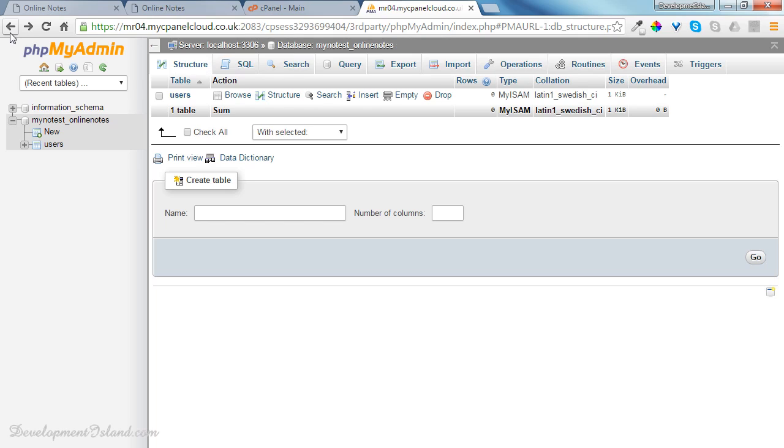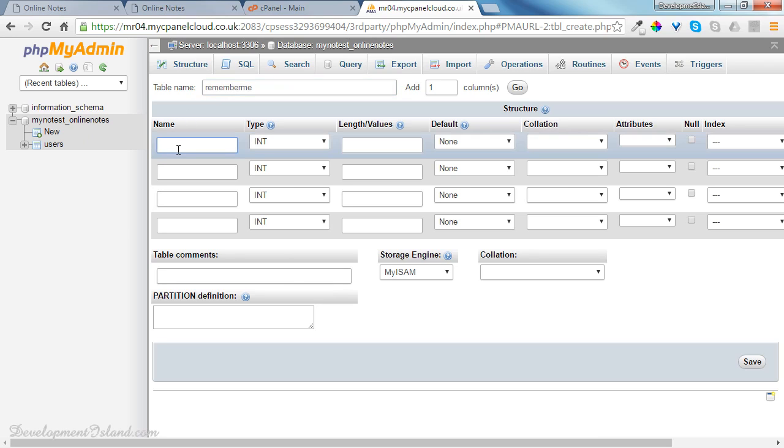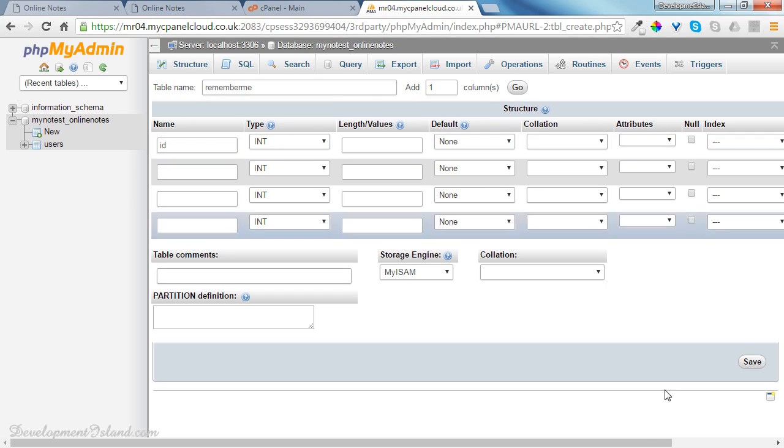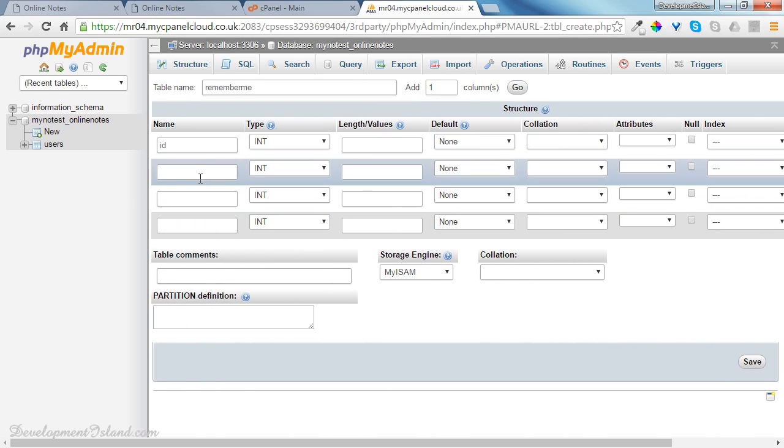All right, now we're going to move to the next table. That's going to be the Remember Me table, which we will use to remember users who checked the Remember Me checkbox when they logged in. So let's click on New, and let's give it a name. That's going to be Remember Me. The first field is going to be the ID of the record. It's going to be an integer, and we're going to need to make it auto increment. The next one is going to be the first authenticator.